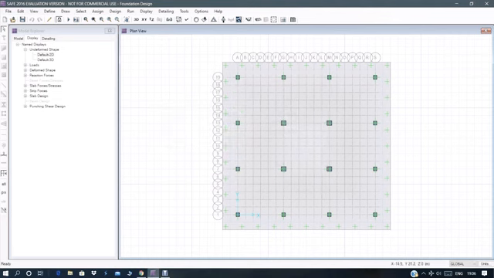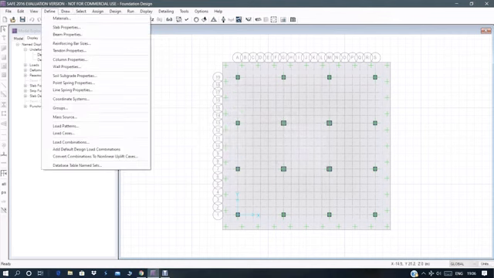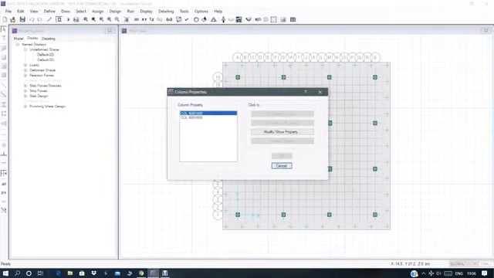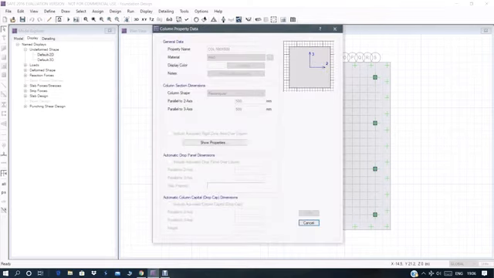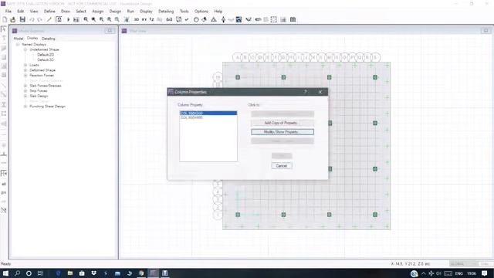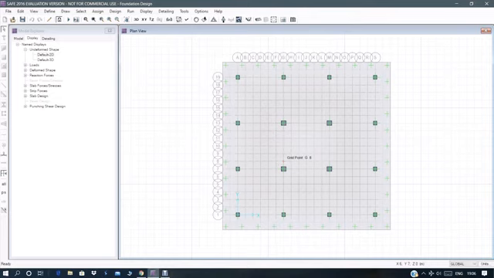Then after defining material and then slab properties, we have to define column properties. So two types of column are there, 500 by 500 and 600 by 600. So you can see the properties of this column, M40, 500 by 500. So the outer columns are 500 by 500 and these four columns are 600 by 600.